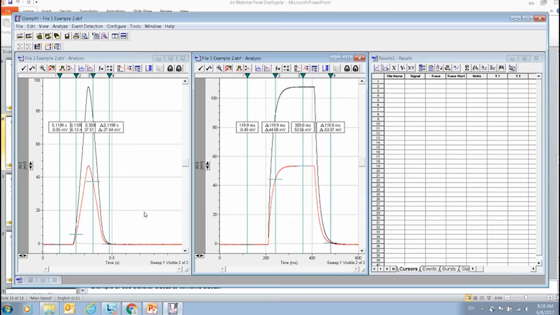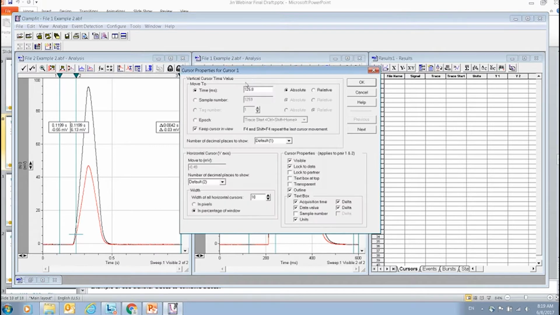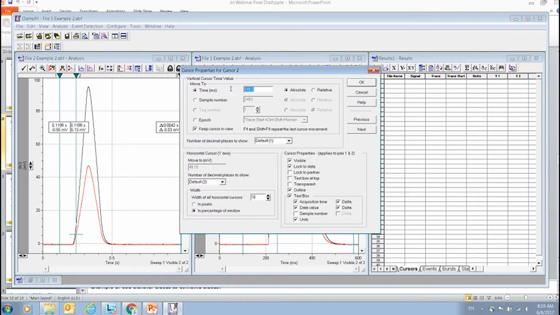So in order to do this, we need to set the cursor first. So we want to set the cursor 1 at 100 milliseconds and cursor 2 at the 500 milliseconds. By double-clicking the cursor, you can set where it is. So let's click the cursor 1 first for file 1. So here, I'm going to set it at 100 milliseconds and click OK. And for cursor 2, I'm going to set it at 500 milliseconds and click OK.